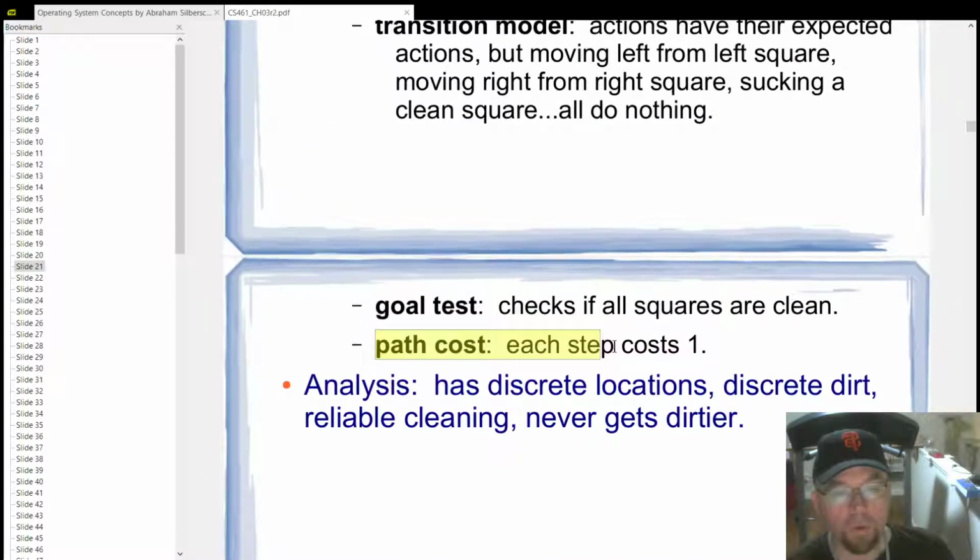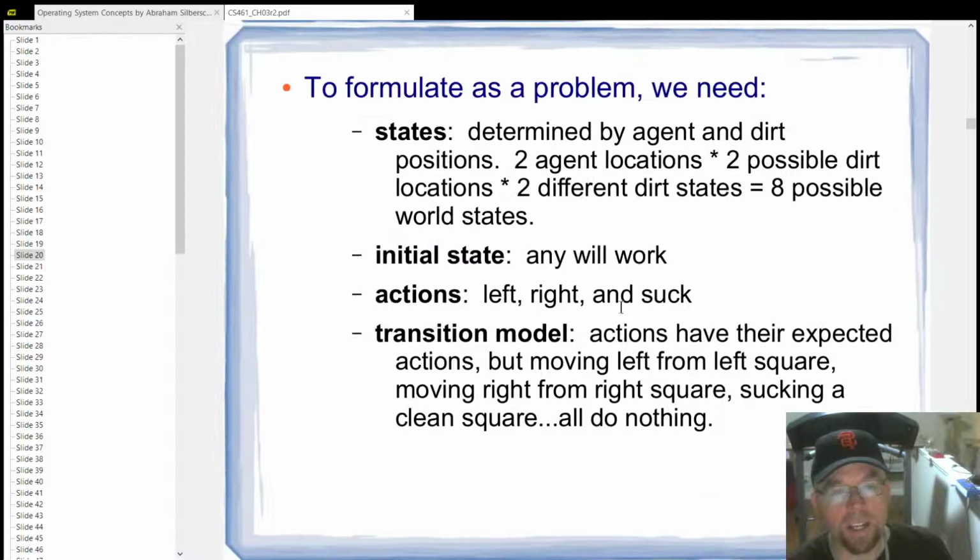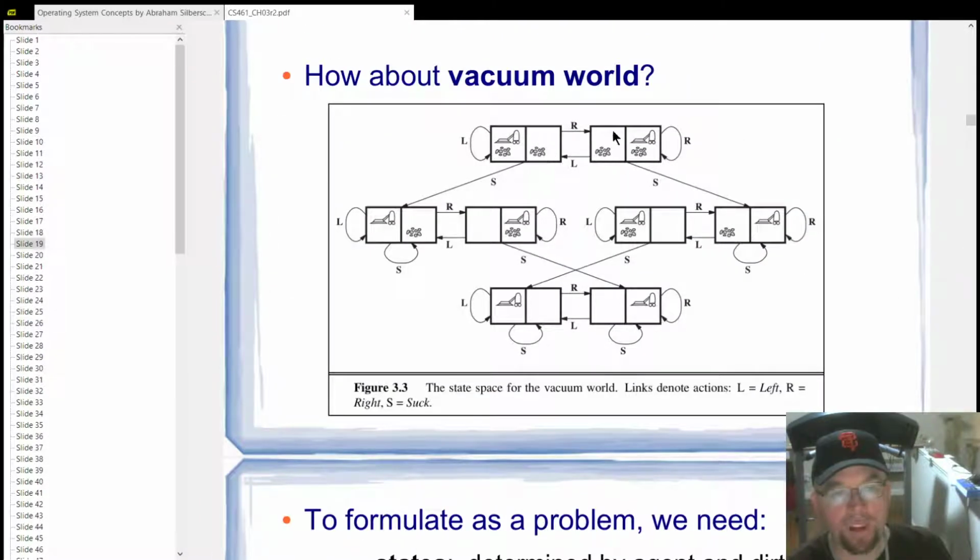Path cost. Well, each step costs 1. However you decide you want to gauge the performance of your agent, the rationality of your agent, you come up with how you're going to score it. So if we assume a path cost of 1, where each step costs 1, then the more actions that the vacuum takes, the more expensive it is. And so what we're trying to do is come up with a path through all of these states with the lowest score possible. That would mean that you clean the floor with the least amount of effort by the vacuum cleaner.